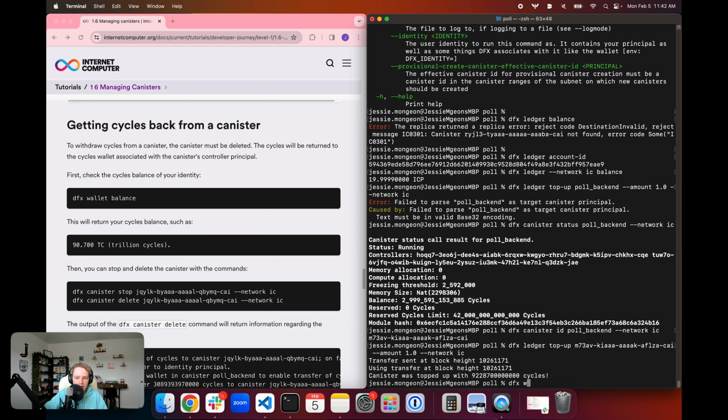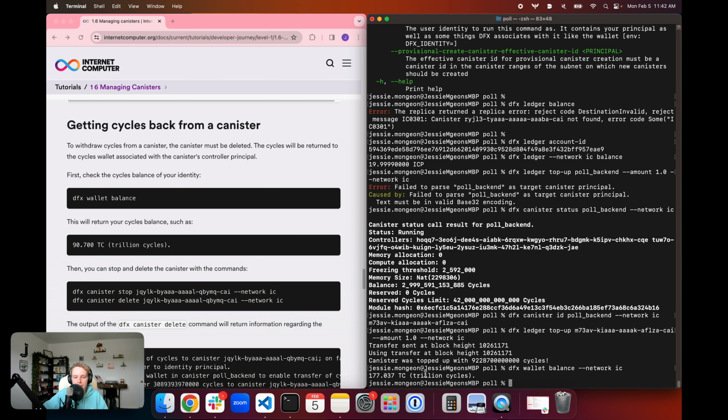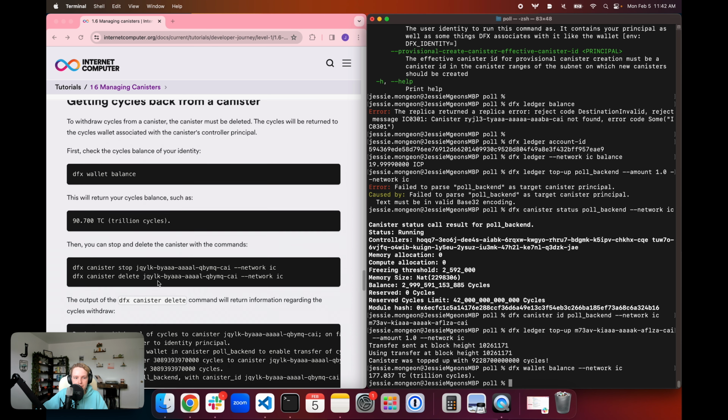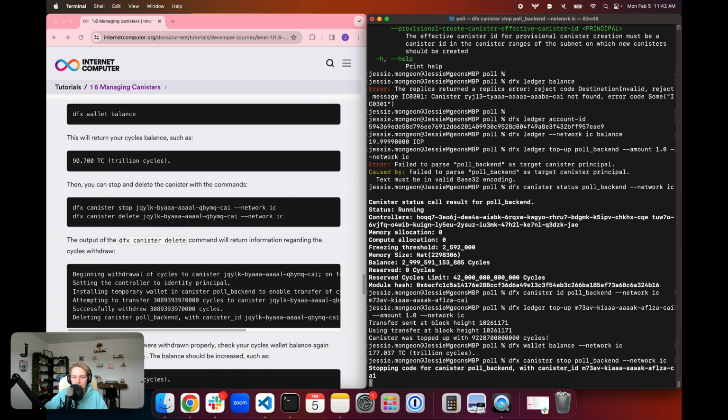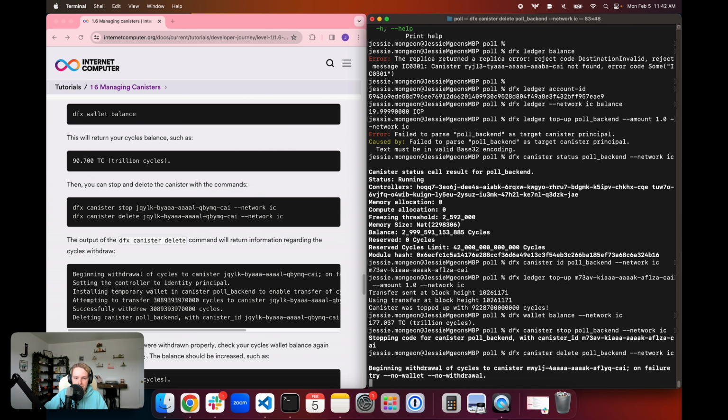So first, let's do dfx wallet balance, and let's not forget that network IC flag. And we can see that our current balance is 177 trillion cycles. And then we want to run canister stop pull backend, network IC. And we can see that the code is being stopped for our pull backend canister. And then to get our cycles back, we need to use dfx canister delete pull backend, network IC.